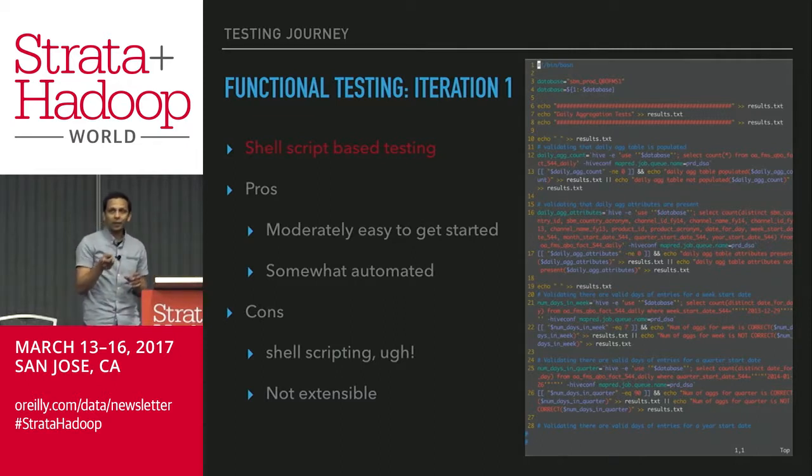The downsides of this approach are that it's still shell scripting, which is not the easiest language to write your tests in. And then it is not extensible. If you use any mature testing framework, you have built-in assertions, you have built-in reporting, you can easily plug it into CI and CD. And most of these things are either not possible or difficult with shell scripting.